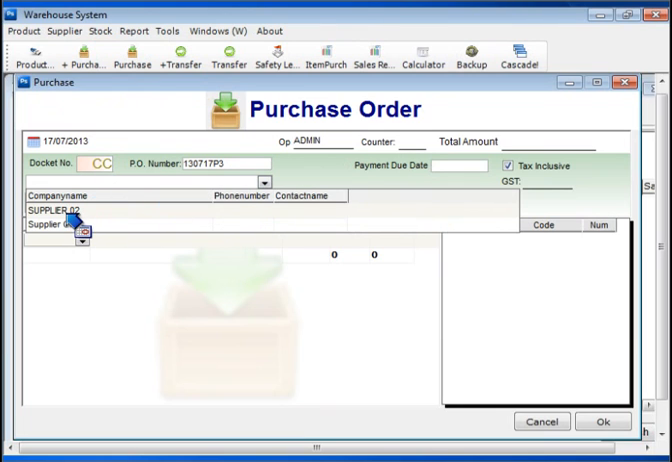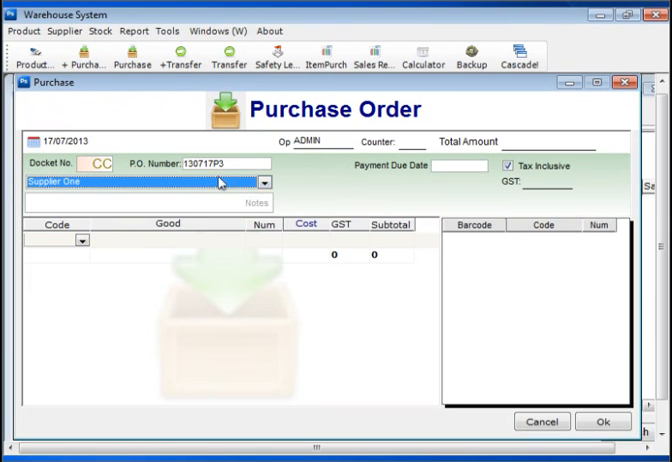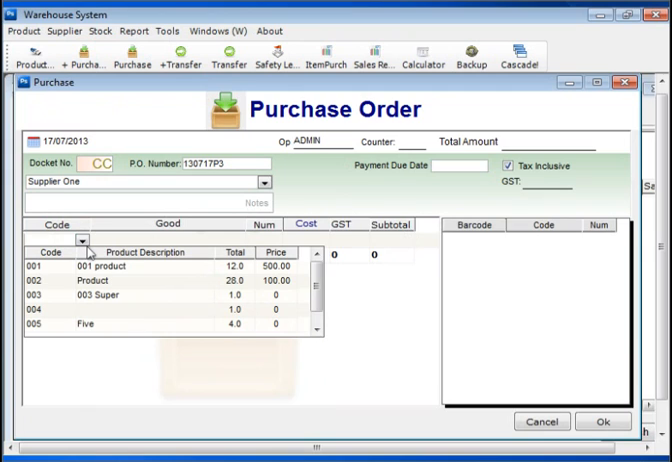And then we need to choose a supplier that we purchase from, and we can put some notes here. The payment due day is just a reminder day for the payment to the supplier. We can leave it blank if you like, and then we move to the next part. This area is where you key in the items that we purchased.